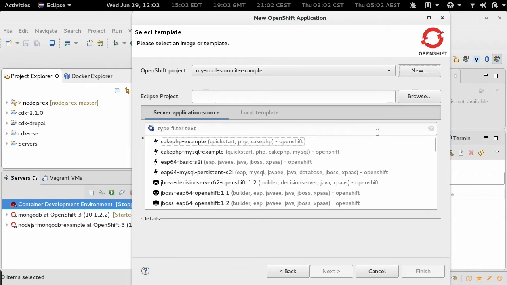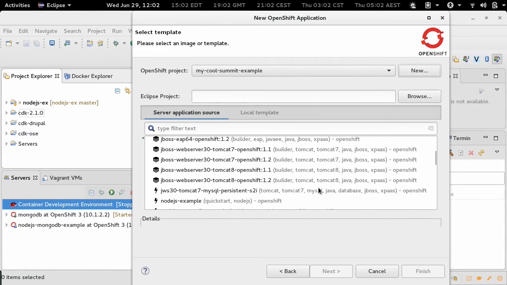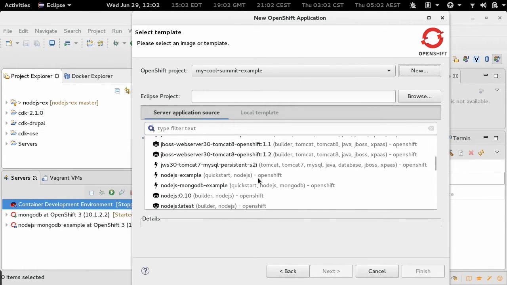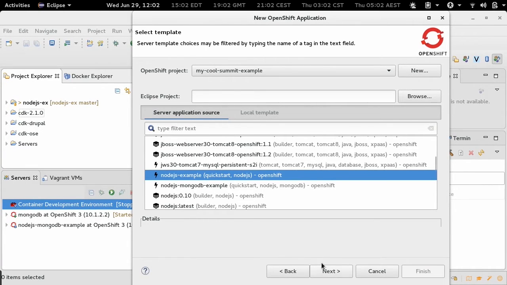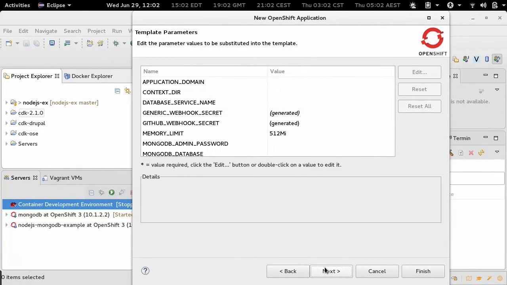Cool. Okay, and so the next thing is I'm going to leave the Eclipse project blank, because I'm going to use an example and it's going to create a project and all that jazz. I'm also going to use a Node example, mostly because it's fast. So I choose the Node quick start, and I just walk through here.